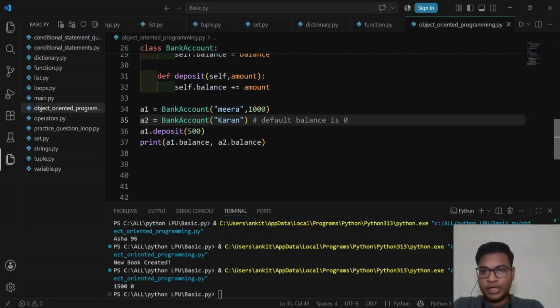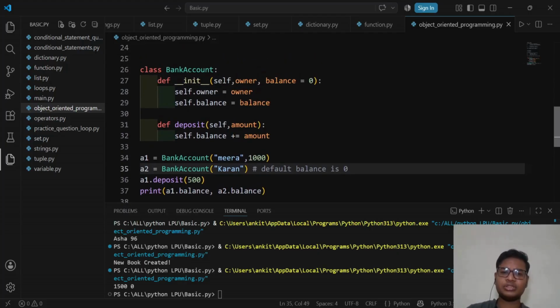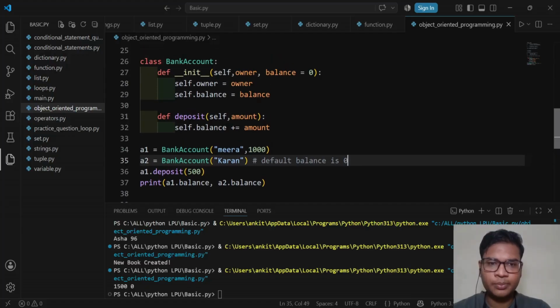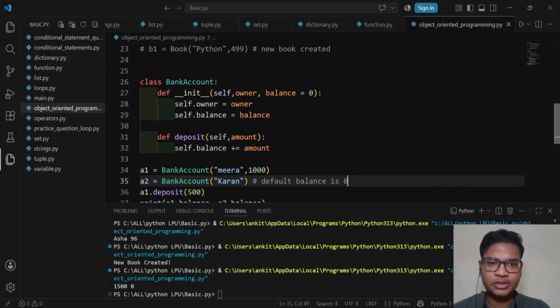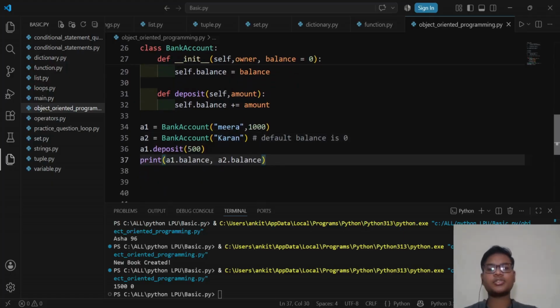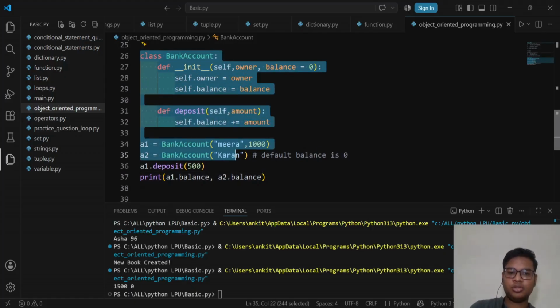I hope you clearly understand all these points, like how this works here. You have to do the same thing, and we used all this with the help of init. Here are the two objects, here is the method, here is the initialization, here is the class name. After that, we deposited some amount and printed it. I hope you clearly understand how this works.